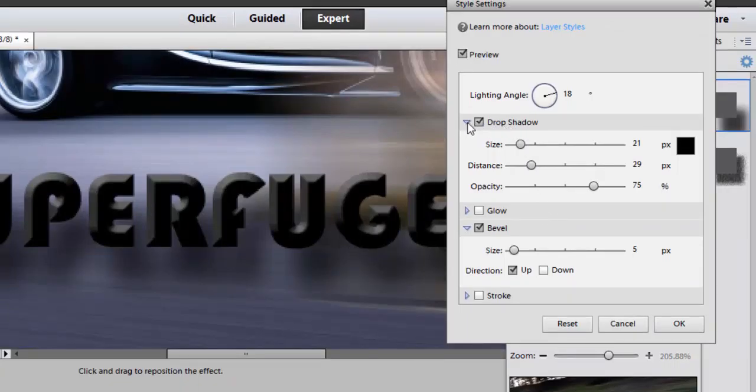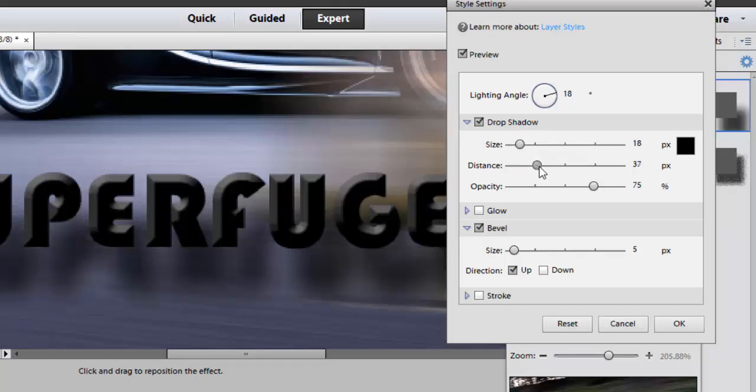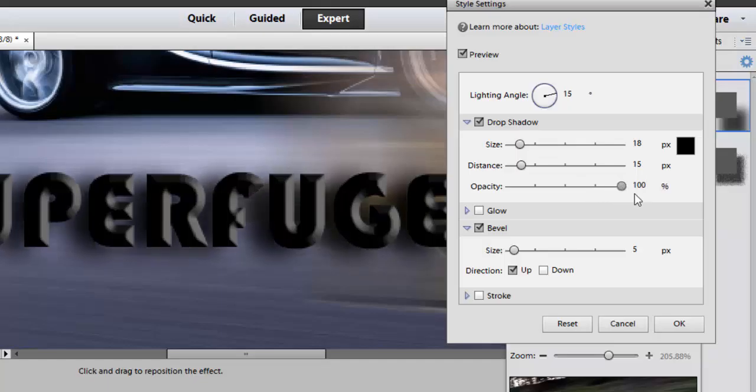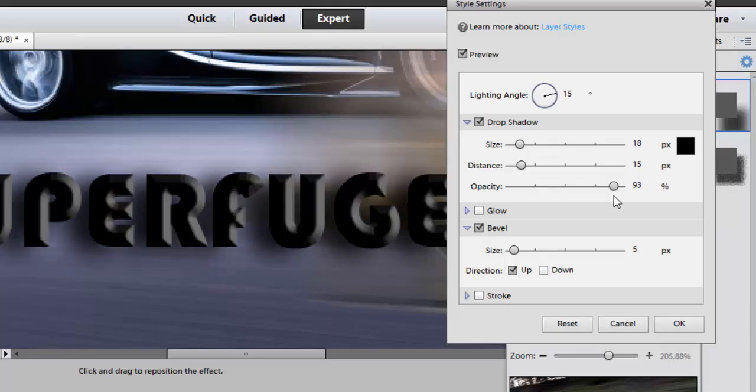So for drop shadow, for example, you can adjust the size of the shadow. So if I make it really small, you can actually see the letters. If I increase the shadow size, it kind of blurs them. I can adjust the distance, so how far away they are, and I can adjust the angle or the direction. I can make them a little closer now. You can play around with all of these settings. Opacity is how dark or light they are, so if I turn it down, they kind of disappear. Or back up.